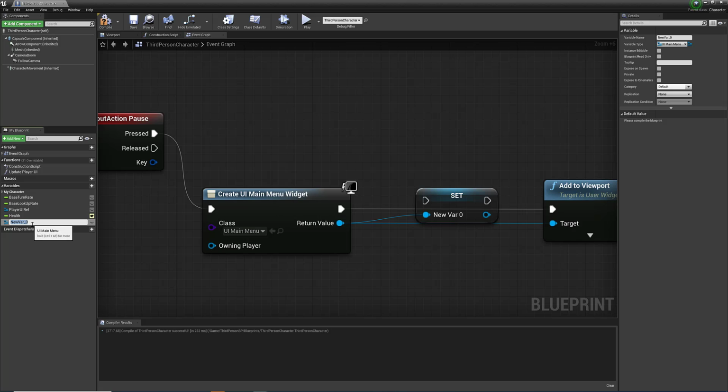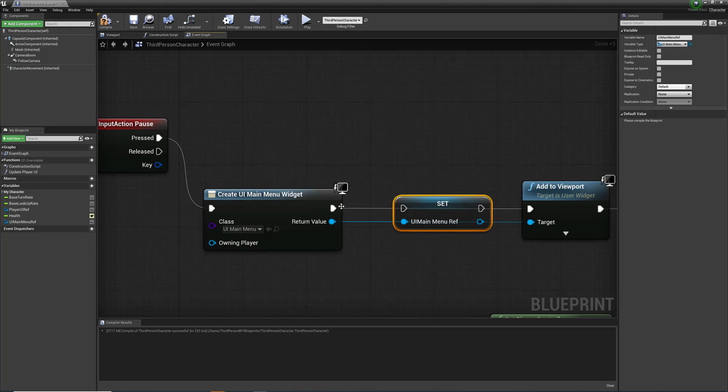Now it creates a variable, and it's of type UI main menu. What I normally will do is just name it UI main menu ref or something if you want. So that's our reference, and we can hook this up here. Then I'm going to hold Alt and click on this to break that, and then run it down here.